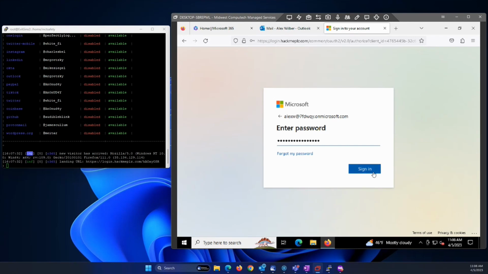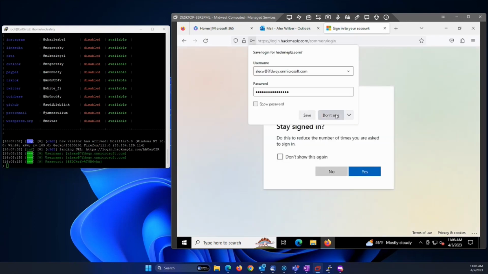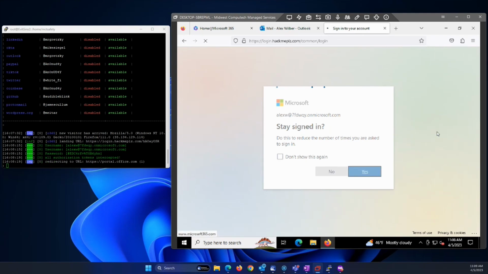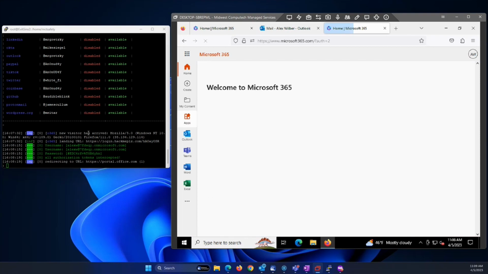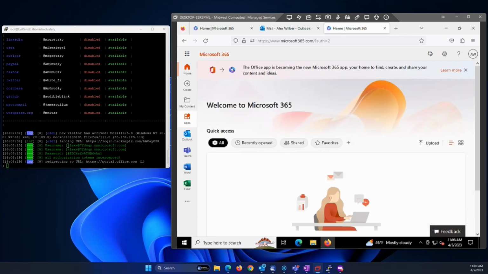Hit sign in. We won't save it. Stay signed in, sure. Most everybody clicks that box. And then from our attack perspective, we've just intercepted both the username and the password in plain text, that easy. Alex, on his side, just got redirected to a typical portal.office.com page. Very likely, it's got his picture in it. He is none the wiser of what just happened.